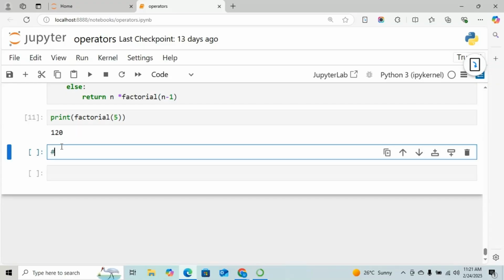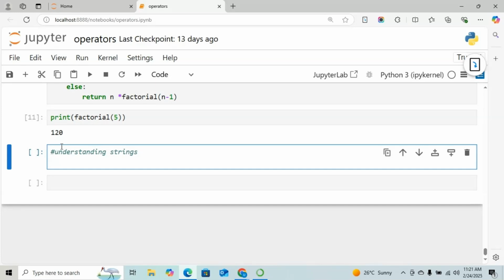Hashtag understanding strings. Enter. So a string is a sequence of characters. All right, it is a sequence of characters. You can enclose it in single quotes, double quotes, or triple quotes.